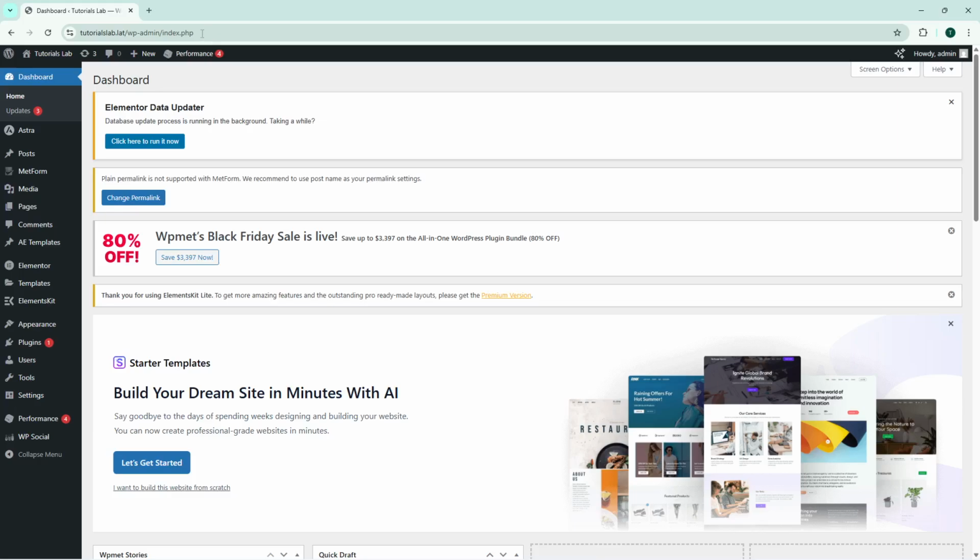First, you'll need to log into your WordPress admin dashboard. Simply open your web browser and navigate to your website's admin URL, which typically looks something like yoursite.com/wpadmin. Enter your username and password to access the backend of your WordPress site. This is where all the magic happens and where you'll manage your plugins and site settings.